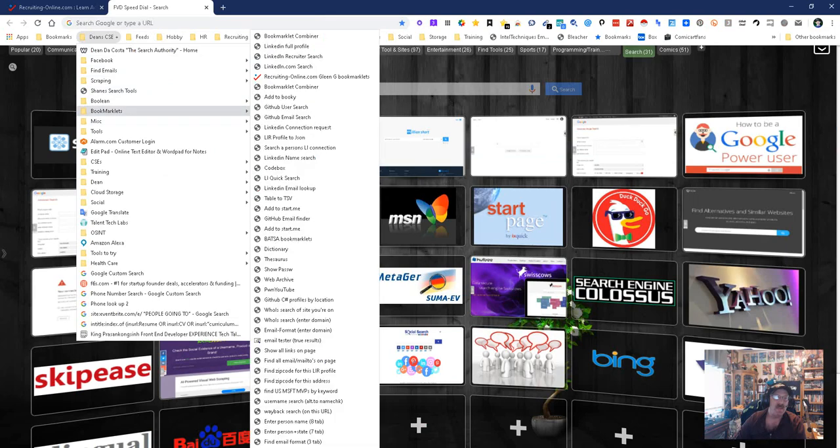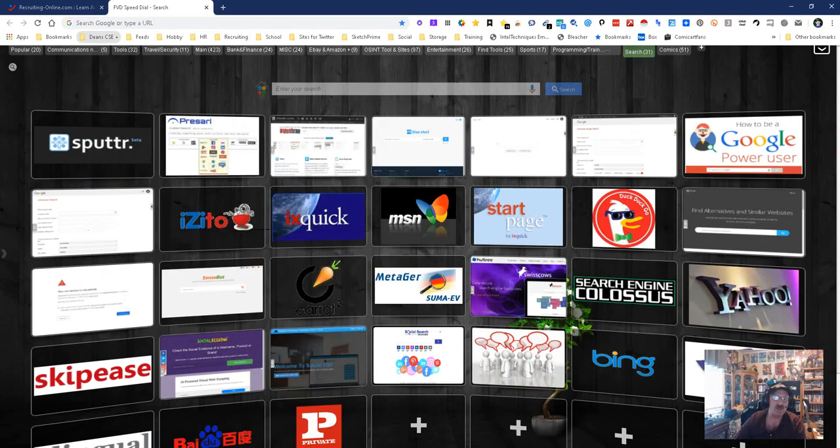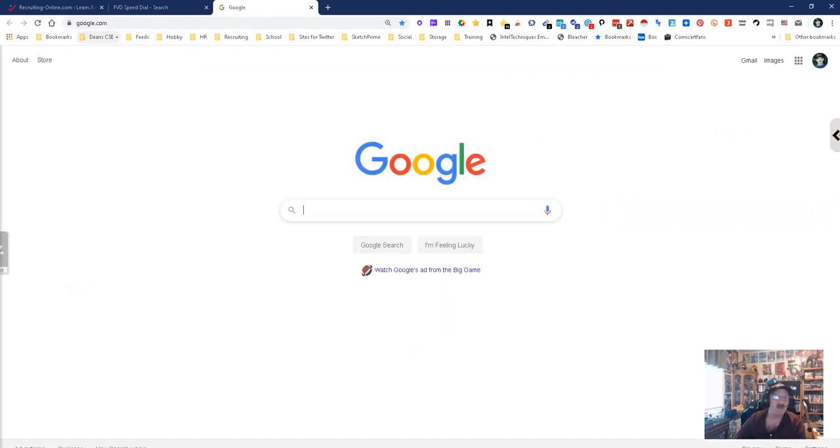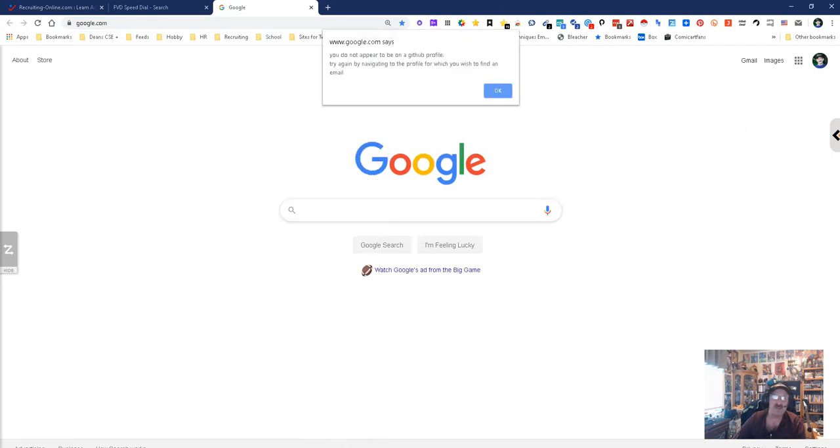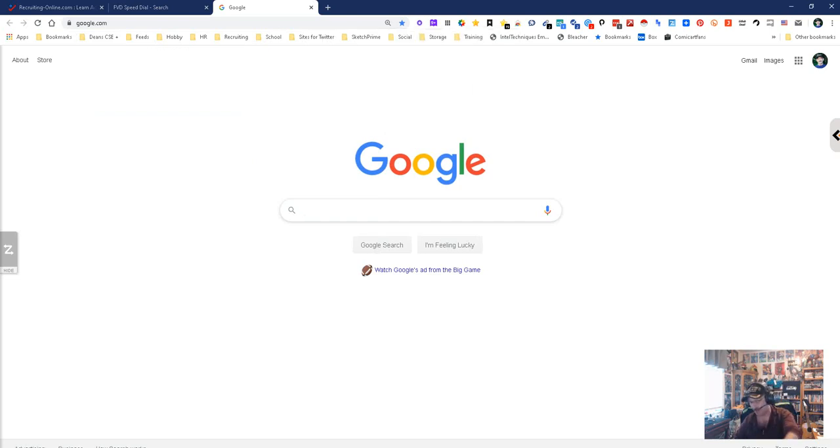You've got the GitHub email finder, which is basically, oops, sorry, I have to be in a Google search for this. Not all of them are like that, but most of the ones I have, you have to be in a Google search area for it to work because it all works off of that. So this is the GitHub email finder. You go on a GitHub profile and it will find the email address for you. So in this case, it needs to be on GitHub.